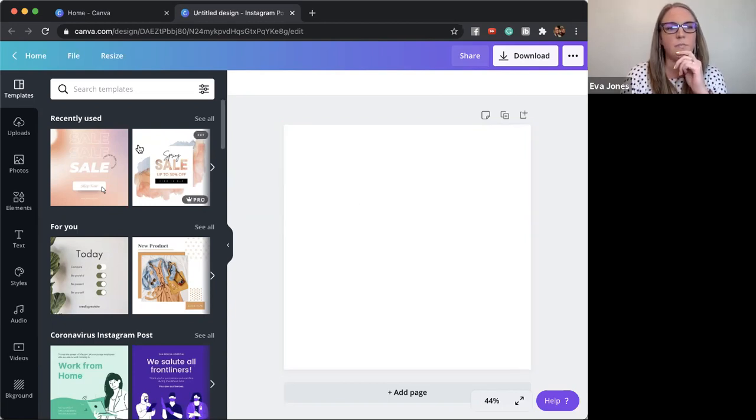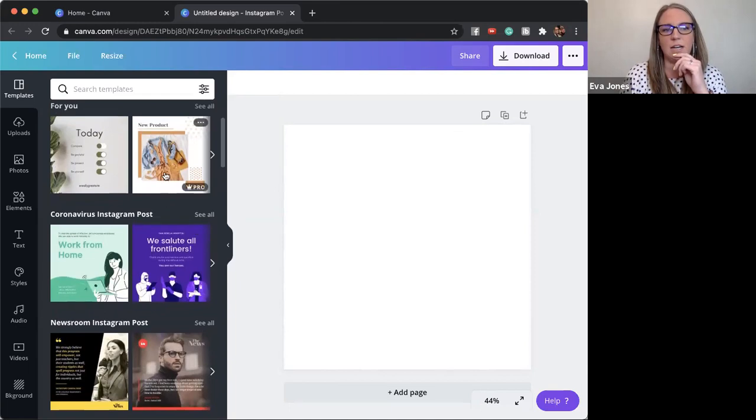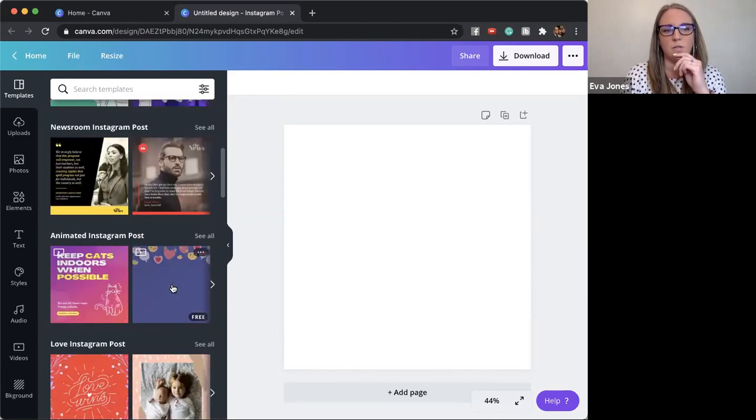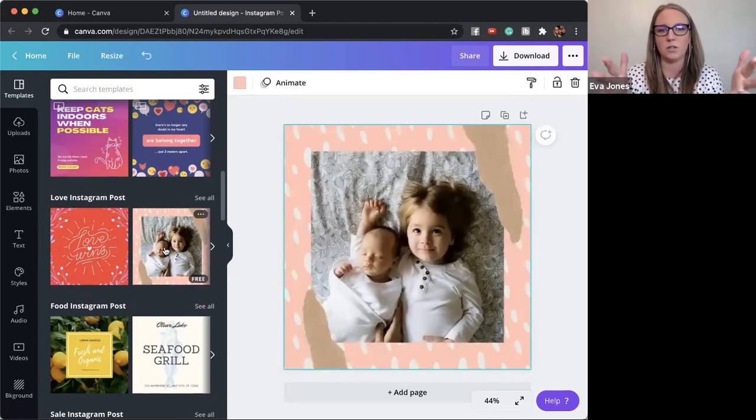All right. You can use any of these templates that are already created, and you see how it hovers over and it says the word pro. So you can only get this one if you have the pro feature. And this one says free. So if it says free and you don't have the pro, those are ones that you can use. If you were to use one of these, for example, we'll use this cute one here. You can click it and it's going to add it here.